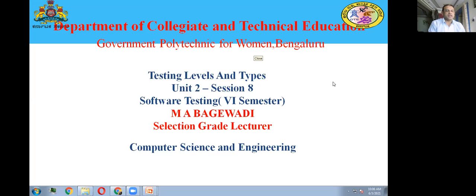Can you tell me what types of testing we discussed in the last class, yesterday's class? Conformance testing, internationalization testing, and security testing. The first one was conformance testing, then internationalization testing, and the last one we discussed was security testing.